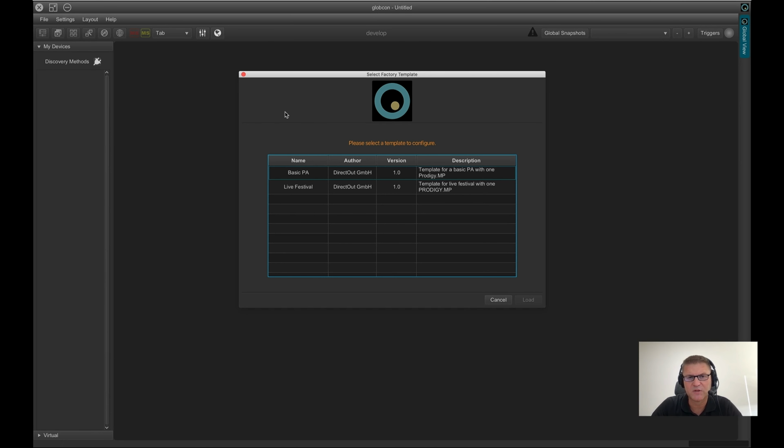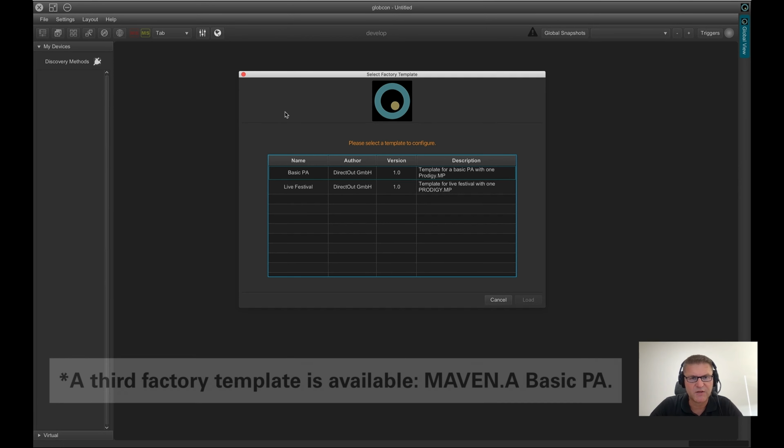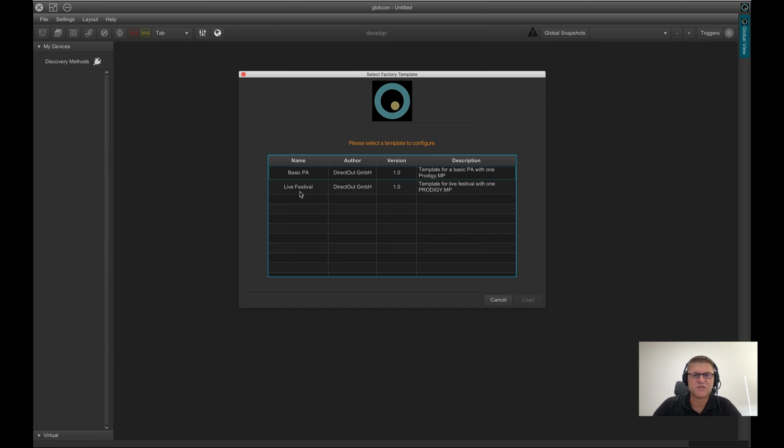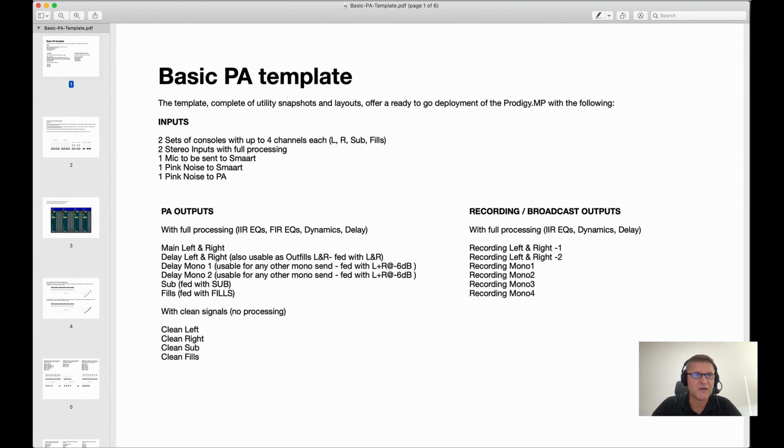We are starting with two examples in this release, with the basic PA to deploy a PRODIGY.MP or a large live festival template. The several manufacturers, in this case Direct Out, are offering descriptions of the template. For example, there's an available PDF which is describing what's inside of the template.